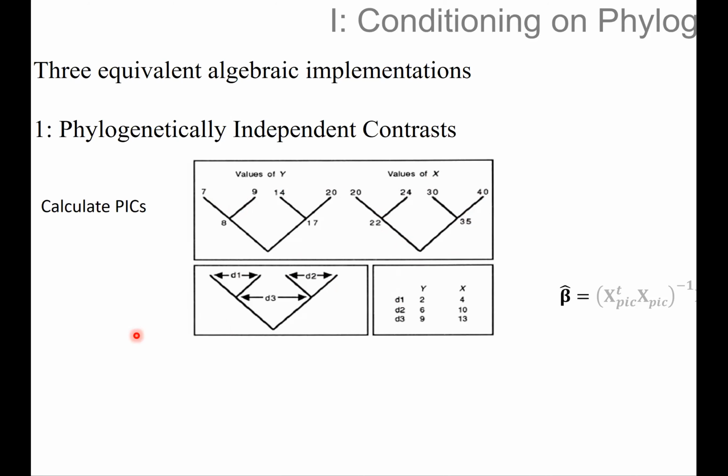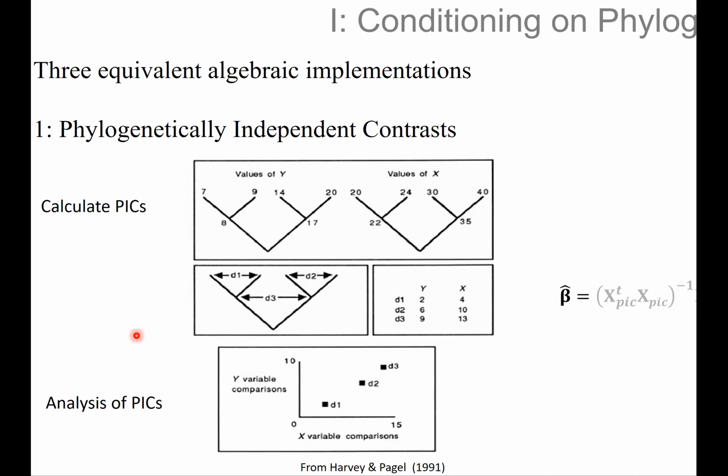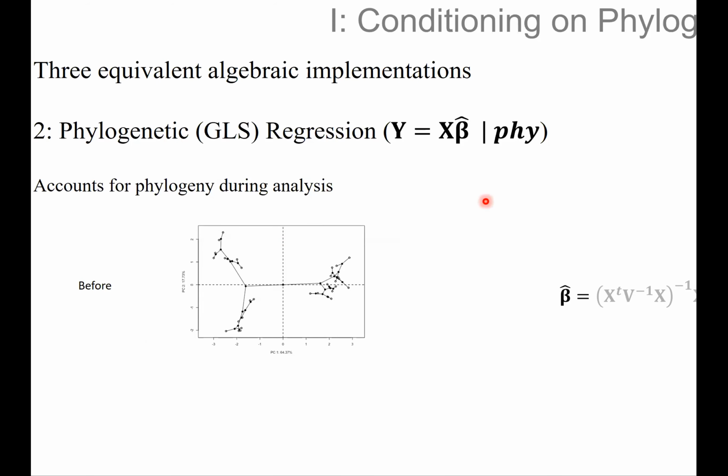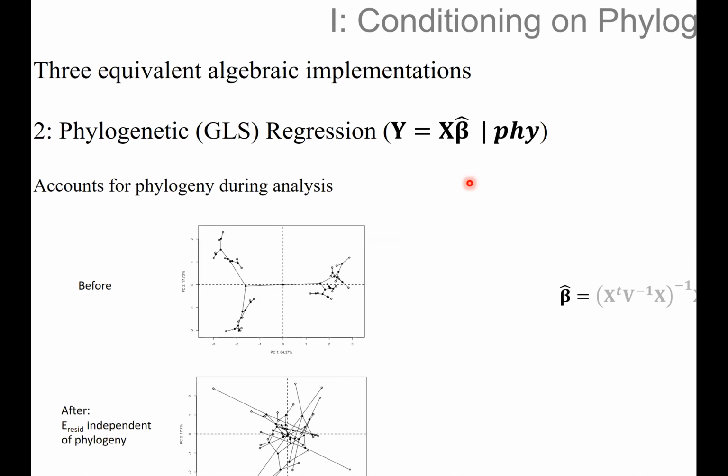And then one uses these values in your analytics. So rather than using data for 4 species, we would use data for 3 contrasts. And that is one way to obtain model parameters. An equivalent way is through phylogenetic regression, the formal PGLS regression. This effectively takes non-conditioned data. Here's the error data before the phylogeny. And then after one has accounted for phylogeny, the remaining residual error is independent of it. As you can tell, it's just kind of bouncing around in this data space.